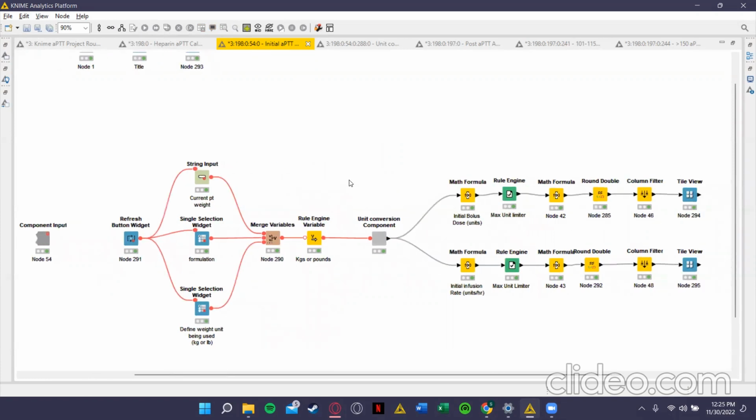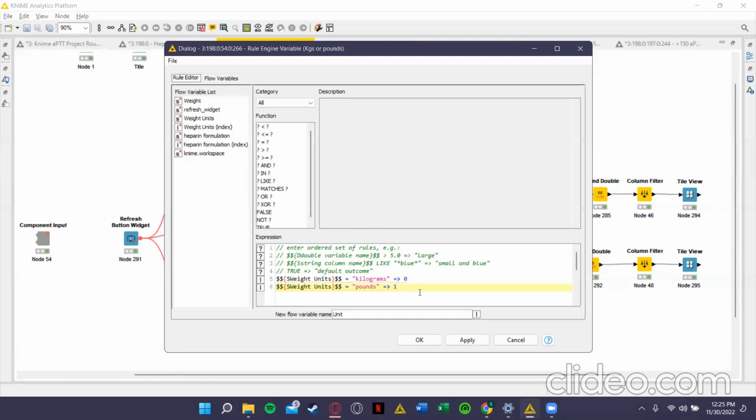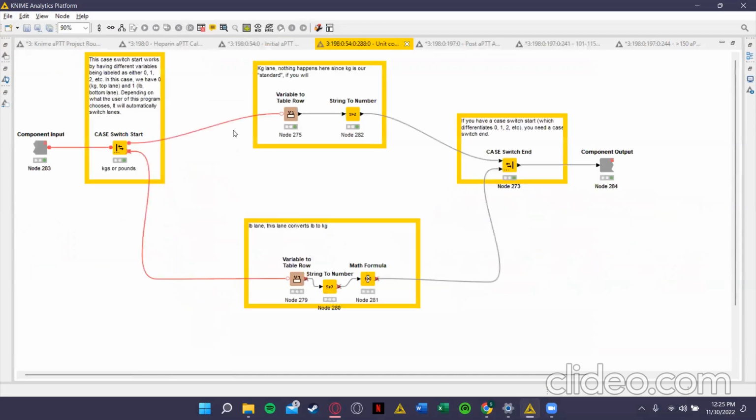So depending on the unit the physician originally inputted, a conversion from pounds to kilograms may be required. Within this rule engine node, we can see that we have defined kilograms as 0 and pounds as 1. So if the physician inputted kilograms, it will follow that top pathway and stay as the value inputted. If pounds were inputted, it will follow that bottom pathway where a math formula node is used to convert the pounds into kilograms. The differentiation on which pathway it goes to is used by that K-switch node at the beginning.